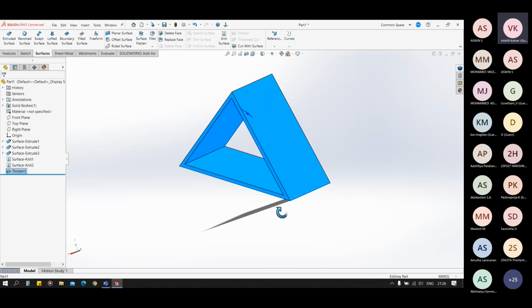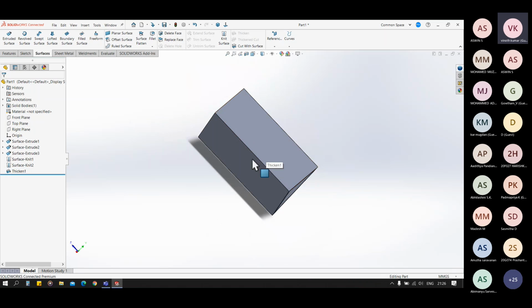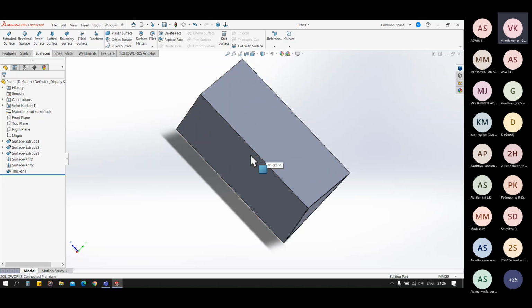Now this is called hybrid modeling, which means creating, starting with the surface and ending in a 3D solid body. So that is called hybrid modeling. Okay, I will repeat the thicken and knit again once, so that it will be more clear. Okay, now let's see the extend, trim and untrim surface.